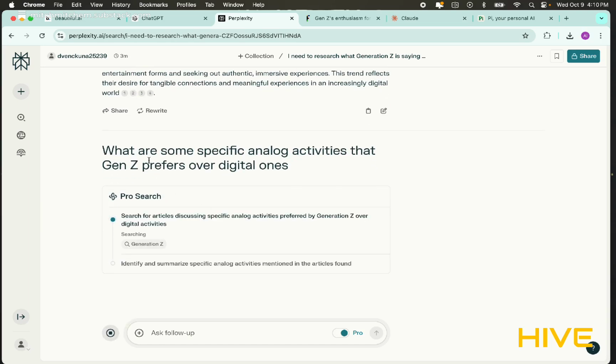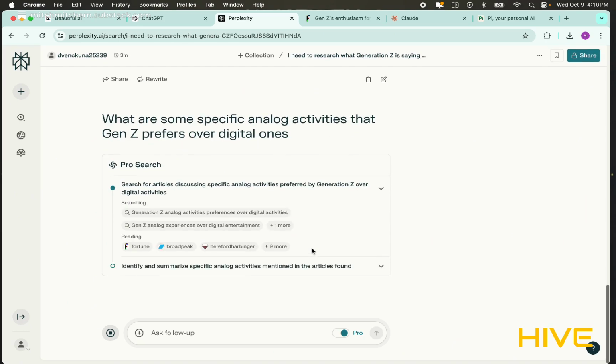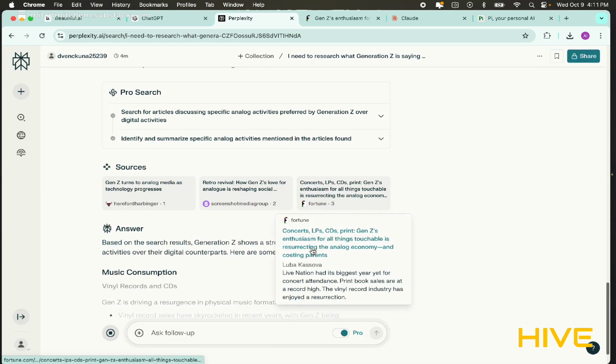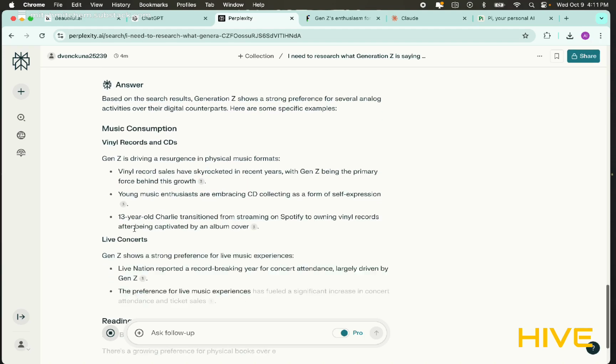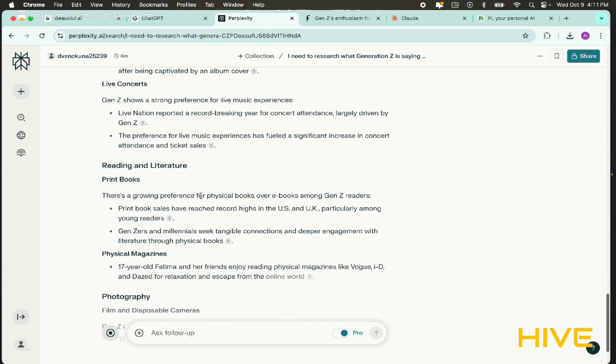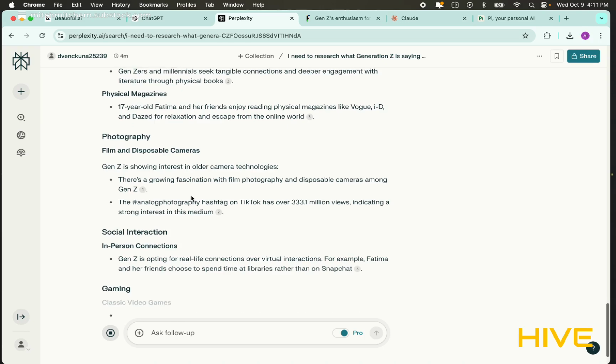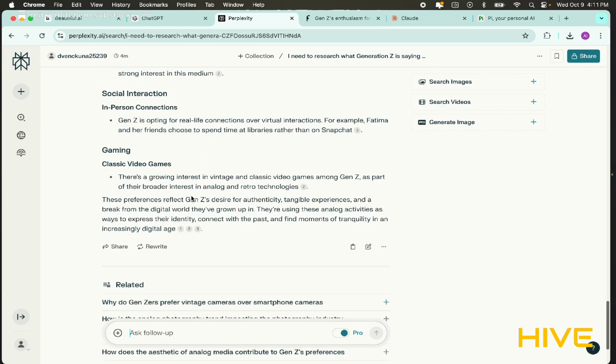Now, I can also go deeper with some of the research. Tell me some of the analog choices with Gen Z. Find me more articles on that. Again, if I'm doing a Google search here, this is a lot more work and it takes a lot more of my effort to try to figure out what I'm even looking for. This is where I think AI is so powerful. It's so suggestive on what you could do and how you could benefit.